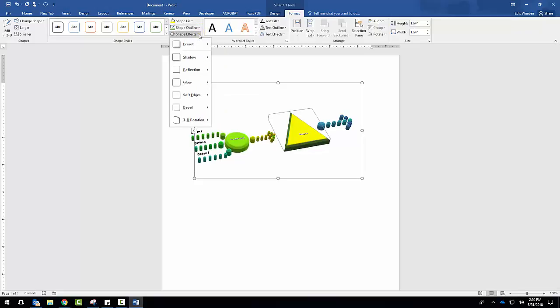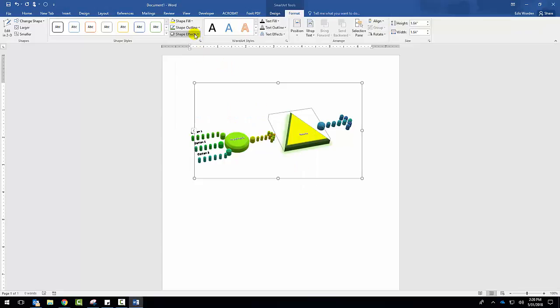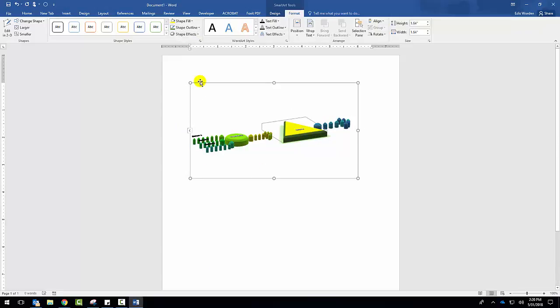I can also change the way it looks. Perhaps I want it to glow. I want to have it glowing on the outside. And maybe I want to change the direction of it. So there's a lot of playing around that you can do in here and really make something very dynamic.